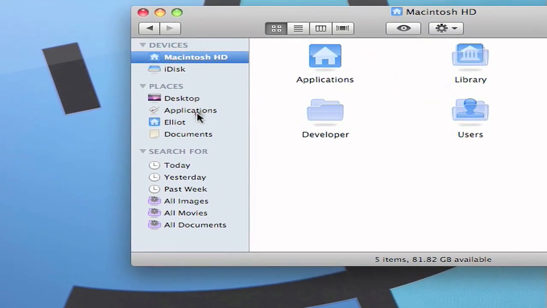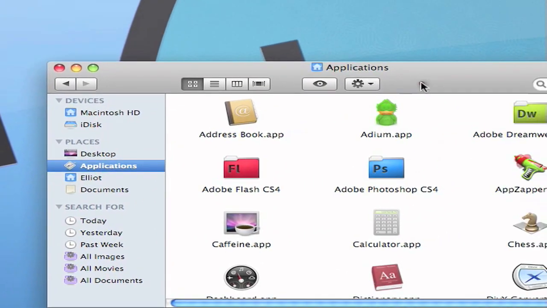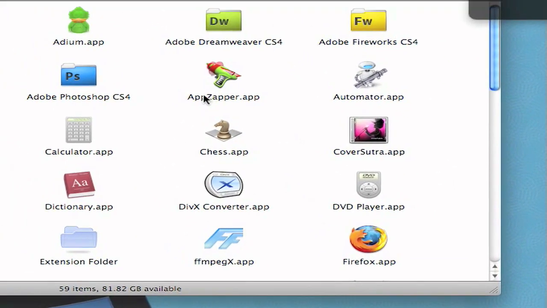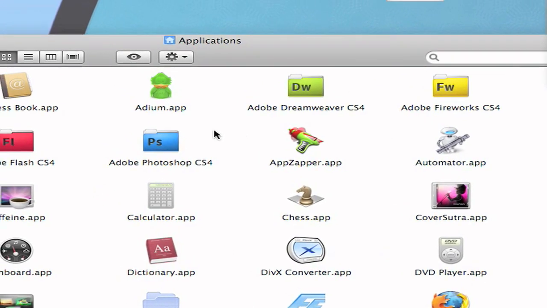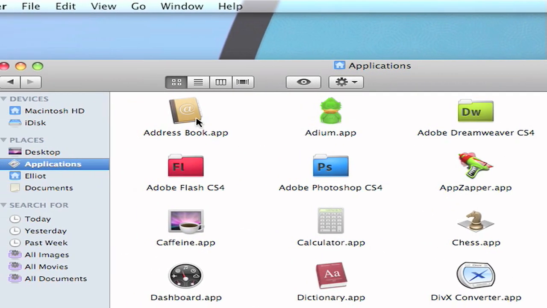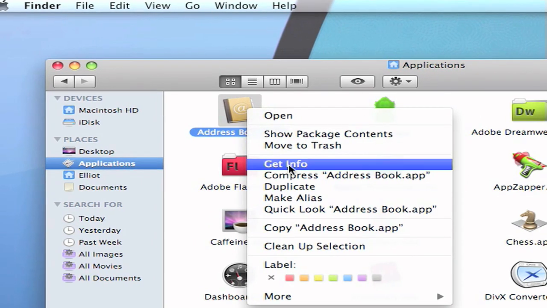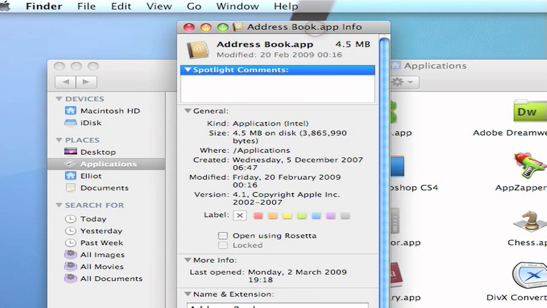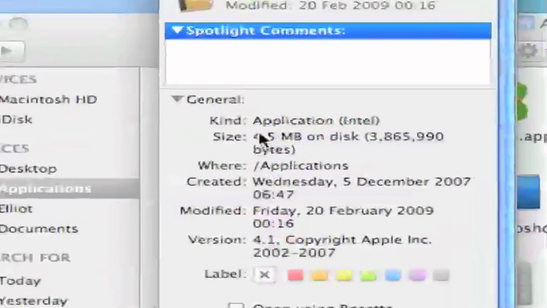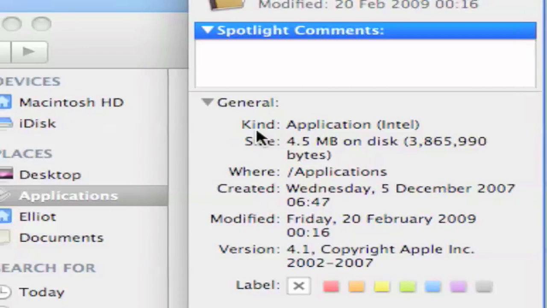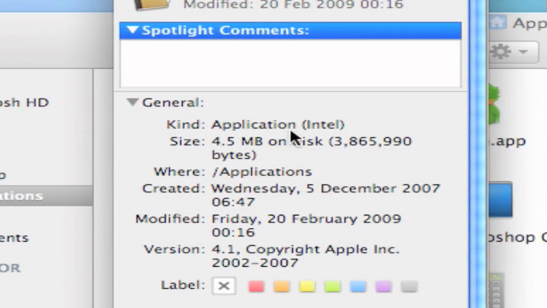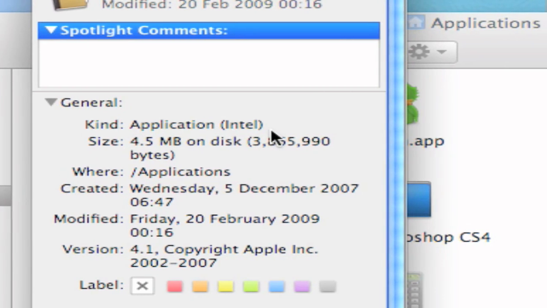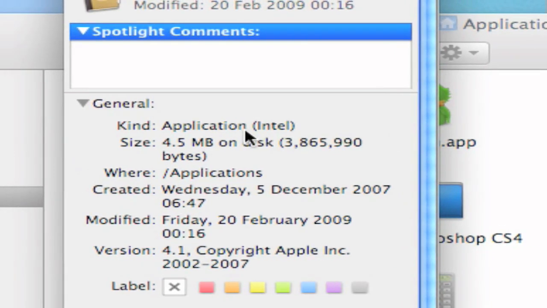Go to your applications. Now, as you can see, you do have all your applications just here, and there is plenty to choose from. I've done most of mine, but the best thing to do is right click on them and go to Get Info. Now I'll pull up the little window at the side. What you'll notice is when it says General and it says Kind, it will say Application, and then in brackets either Universal or so on and so forth. Yours will probably say Universal because I've already changed mine.